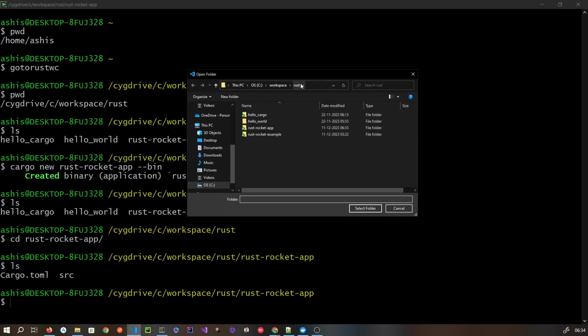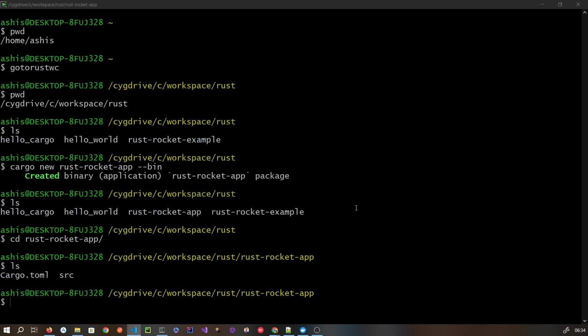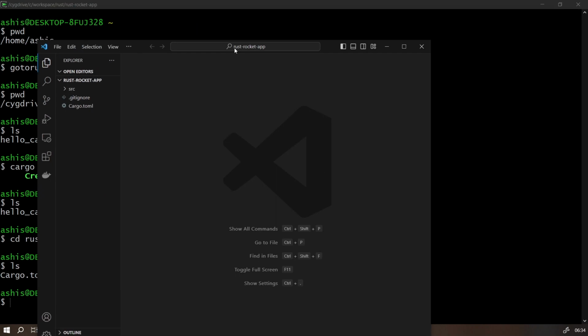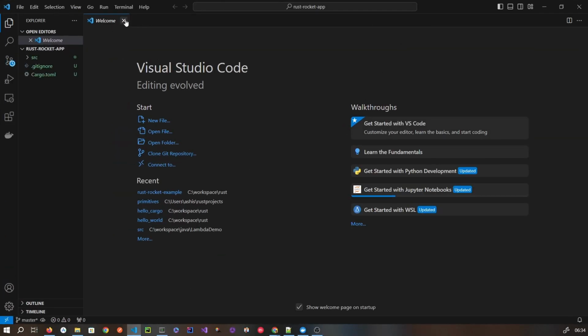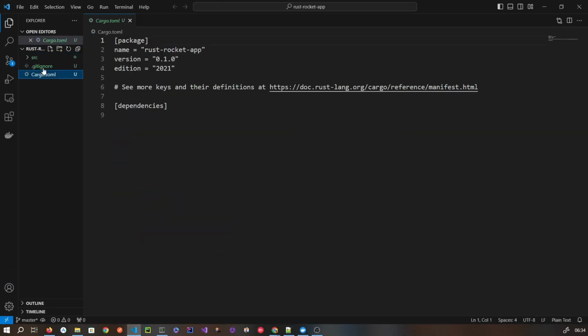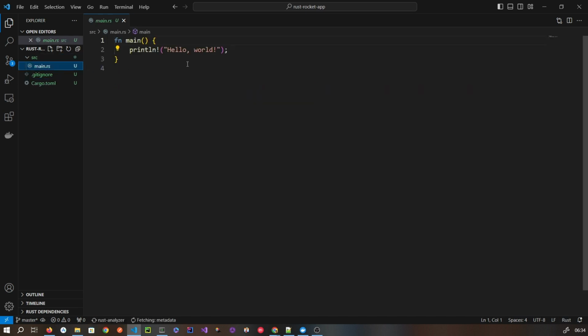Here you can see it is the same Rust directory, and inside it the directory we created just now. I'm going to select this folder, and you can see here this is the newly created TOML file, and here I have the main.rs file which contains the hello world program.